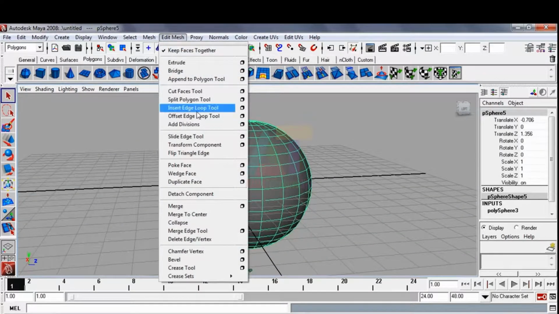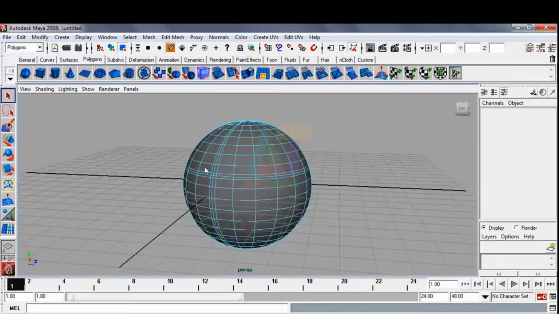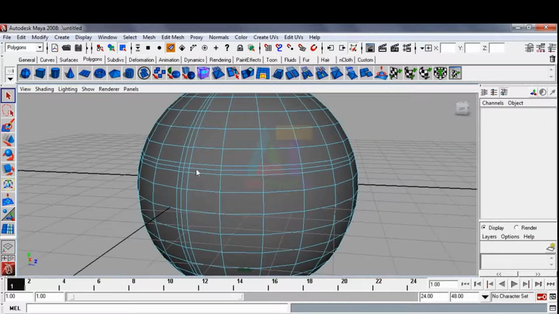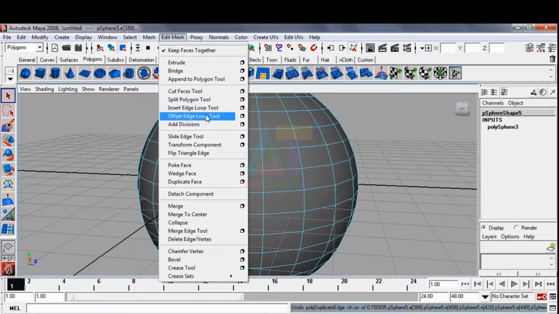So this is offset, so this will give you edges on both sides. So this is also quite a handy tool. It is going to help you the same way. It is going to give edges on both sides of the edge selected. Alright, so that was the offset edge tool.